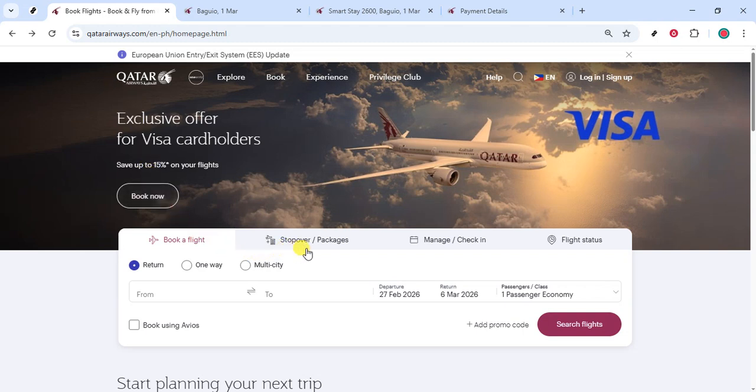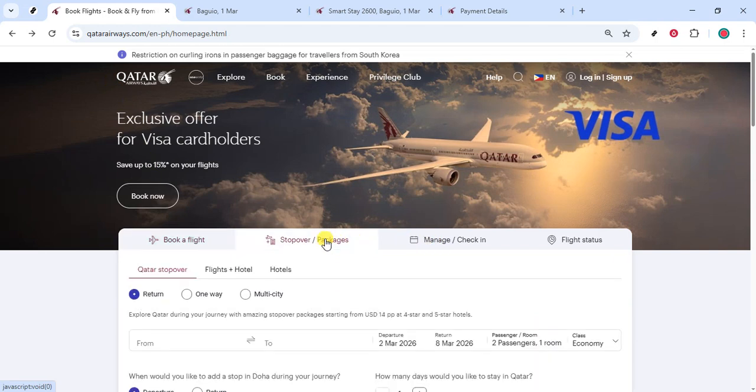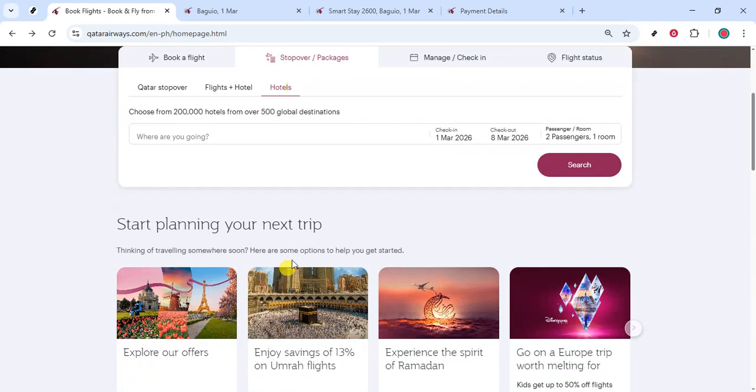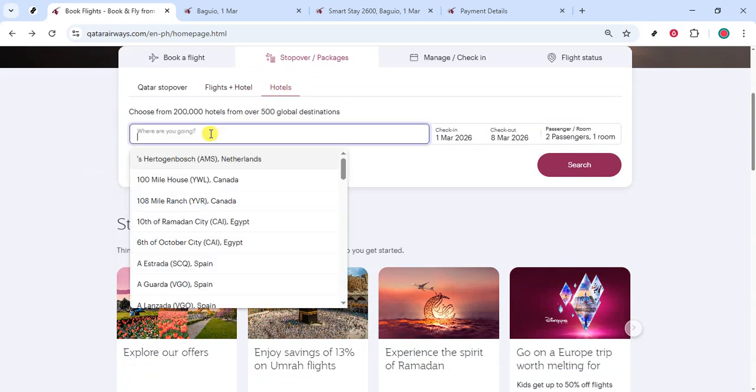the section labeled Stopover or Packages. This area is designed for travelers connecting through Doha who want to enhance their journey with a short stay. Click into that section to see the available trip enhancement options. Next, choose hotels. This takes you into the hotel search experience that's tailored for stopovers or short stays.